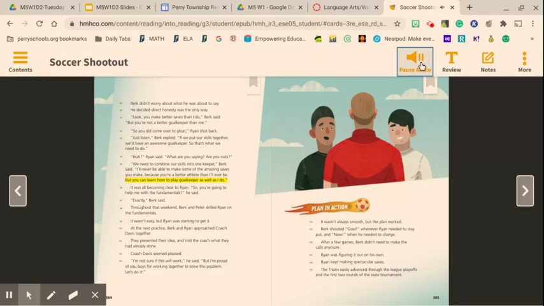But you can learn how to play goalkeeper as well as I do. It was all becoming clear to Ryan. "So, you're going to help me with the fundamentals," he said. "Exactly," Burke said. Throughout that weekend, Burke and Peter drilled Ryan on the fundamentals. It wasn't easy, but Ryan was starting to get it.